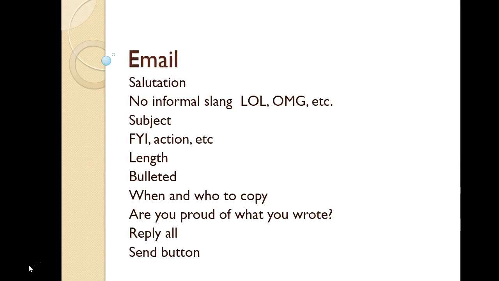So let's look at email. Email is always supposed to have a salutation, and that salutation is hello, dear John, dear Mickey, something. You're not supposed to just start talking in an email. You're supposed to have a salutation, which is an opening to your email. Every now and then you will come across people who do not like that. Personally, I don't see a need for it, but professionally it's required.